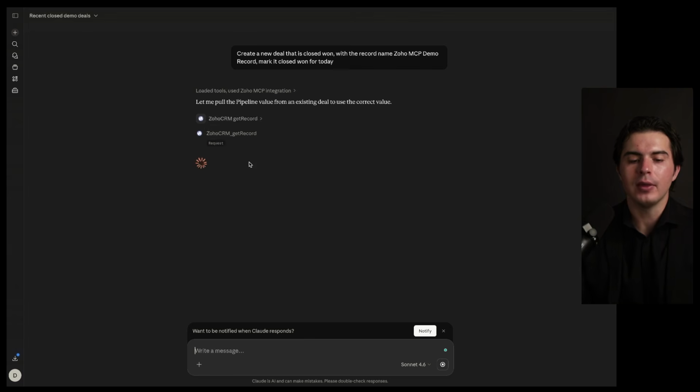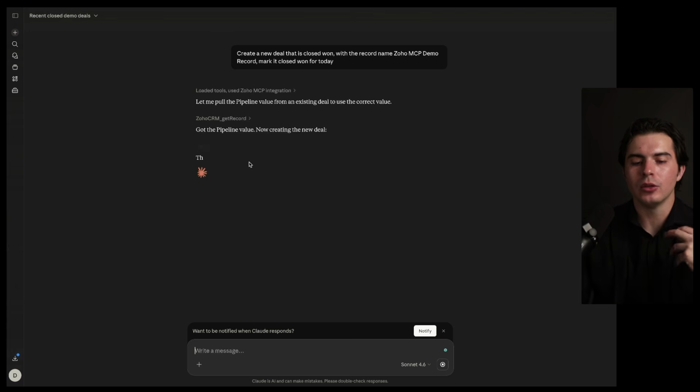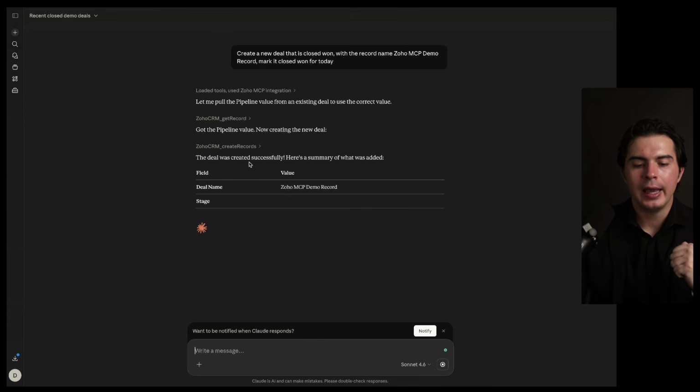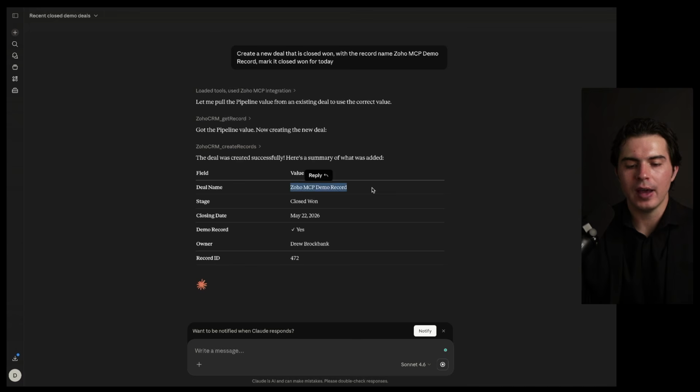So I'm going to allow this, and we're going to give AI some time to work through the prompt and the action. And now it's creating the new deal for us, which is very helpful. And so I'm going to now search for this value, and we're going to see if it's correct. Stage closed won, May 22nd, demo record, yes.